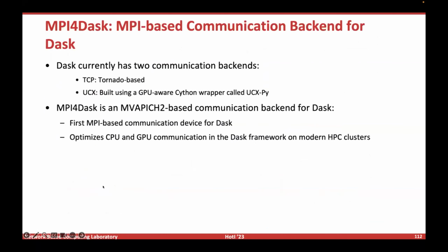So with this now, I'll move to the Dask solution. If you try and download Dask, the vanilla piece of software, obviously NVIDIA enhanced, it has today 2 communication backends, TCP and UCX. And what we have done here is that we have added an MPI communication backend to the Dask ecosystem, and we call that MPI for Dask.